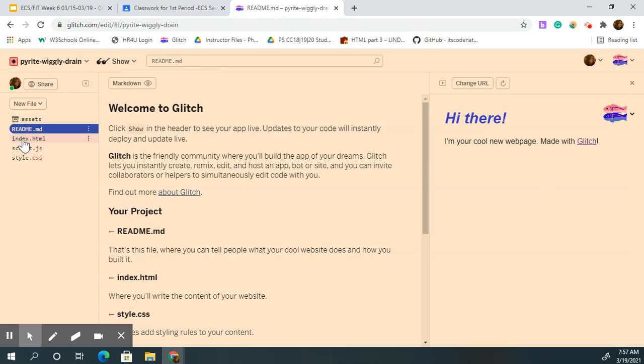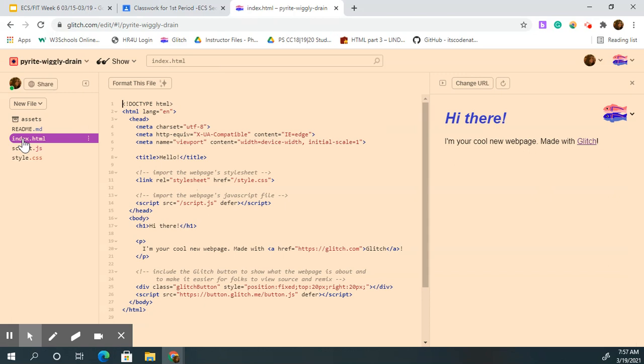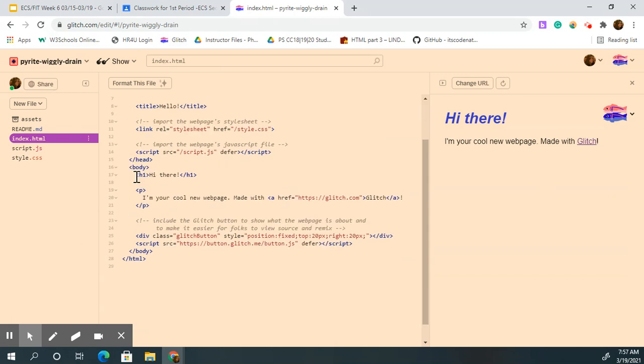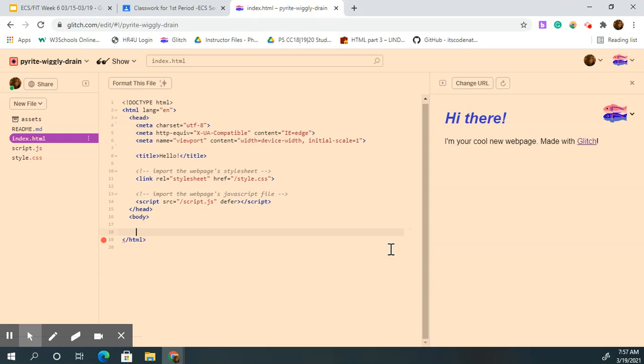Because this is primarily an HTML page, we're going to click on index.html, and we're going to set it up to be kind of a blank slate. So that means that I'm going to erase everything in my body. So that means I'm erasing lines 17 to 26. Notice I went one too far.